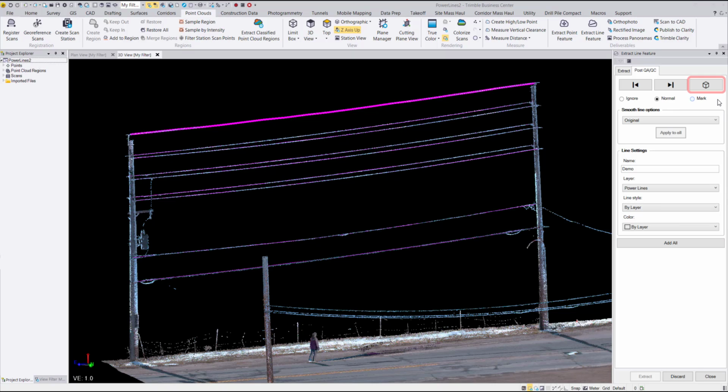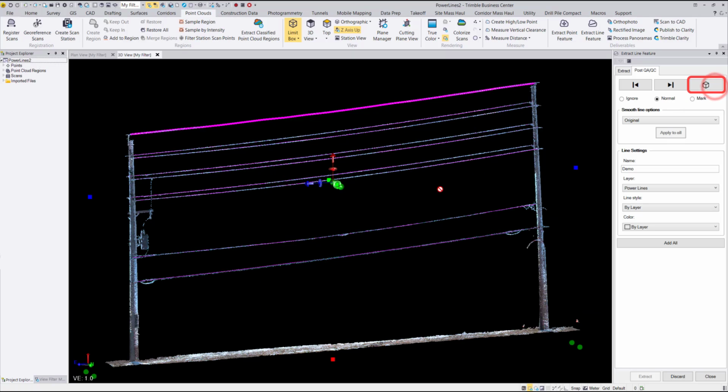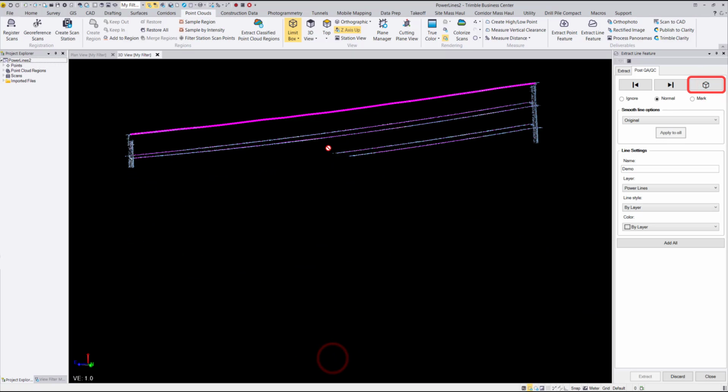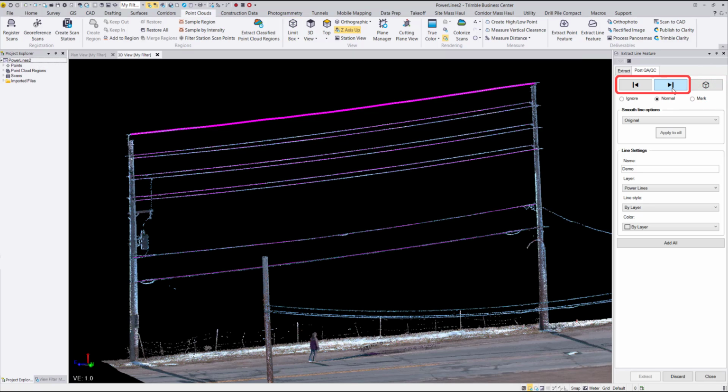We can activate the limit box to give us a clearer view of a single extracted overhead wire. We can use the forward and backward buttons to highlight each of the extracted line strings for review. Then for the selected line string, we could hit Ignore, in which the selected line string turns red and will not be saved, or we can mark it for reference by creating a white line string.